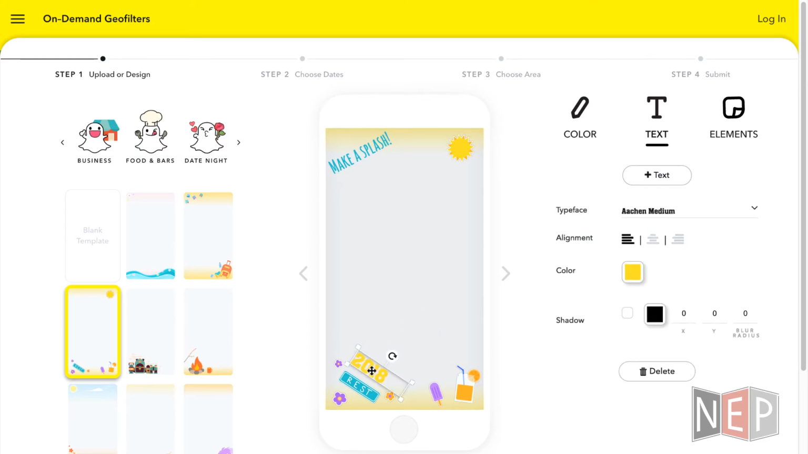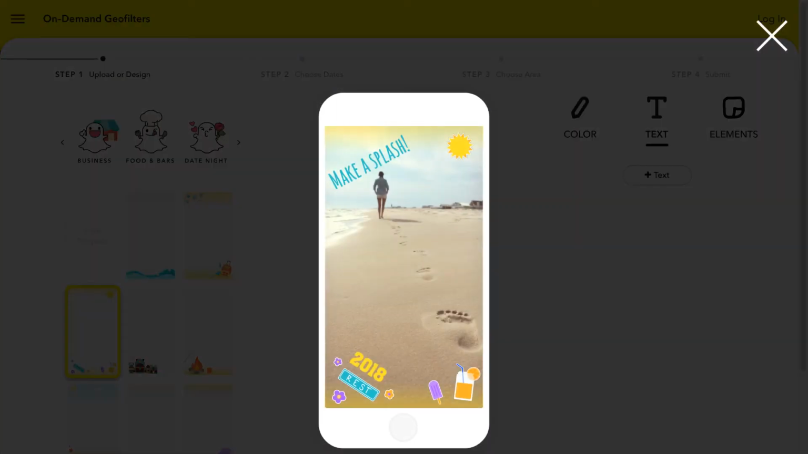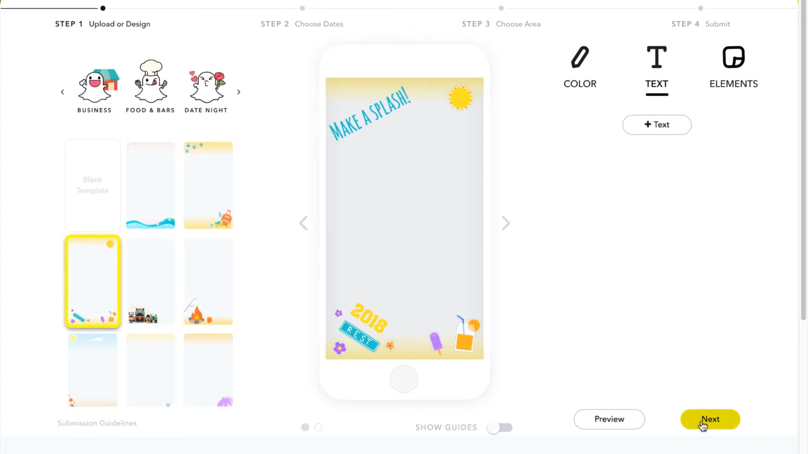And by the way, this doesn't only apply to things that you've created. You can also do it to elements that they have. Like, I want this Make a Splash to be a little bit bigger. Now that you've got everything all set here, the way you want it, you can click Preview, and it'll actually show it to you with a picture, so you can kind of see how it might get used. Once it looks the way you want it, you want to hit Next.